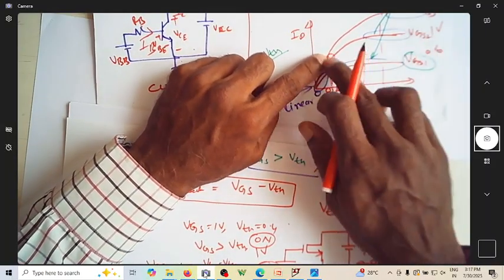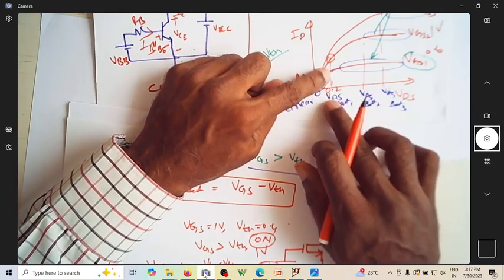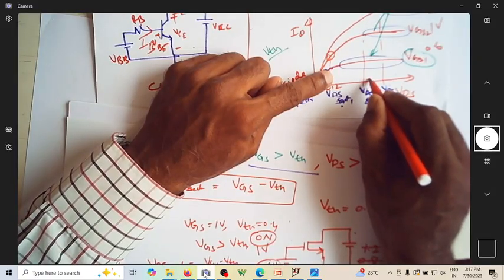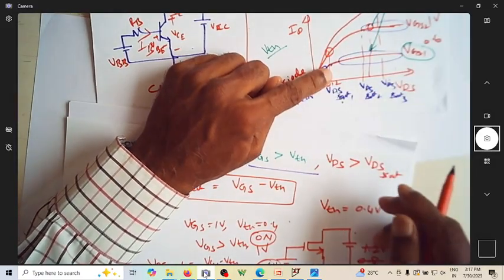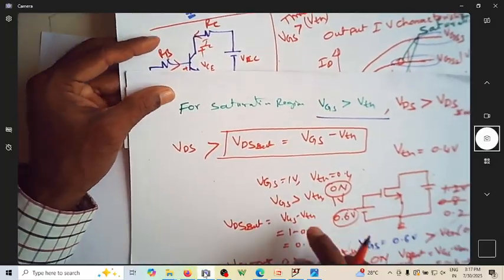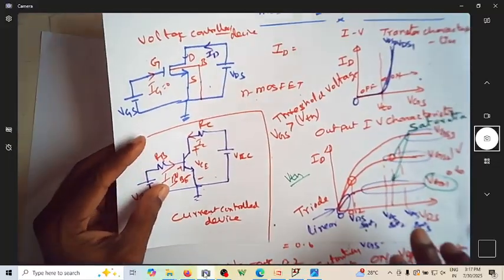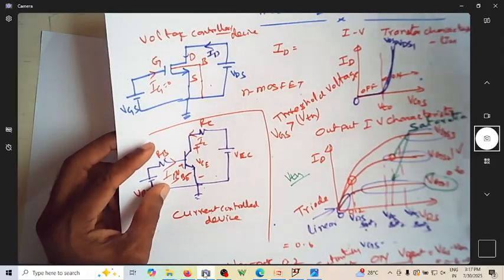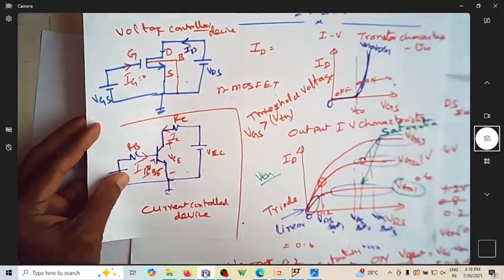Because this is here and your VDS is here. Suppose you make VDS maybe 1 volt. If you make it 1 volt here, then it comes to saturation. Fine. This is about the region of operation of the MOSFET, whether it is in linear region, saturation region, or cutoff region.